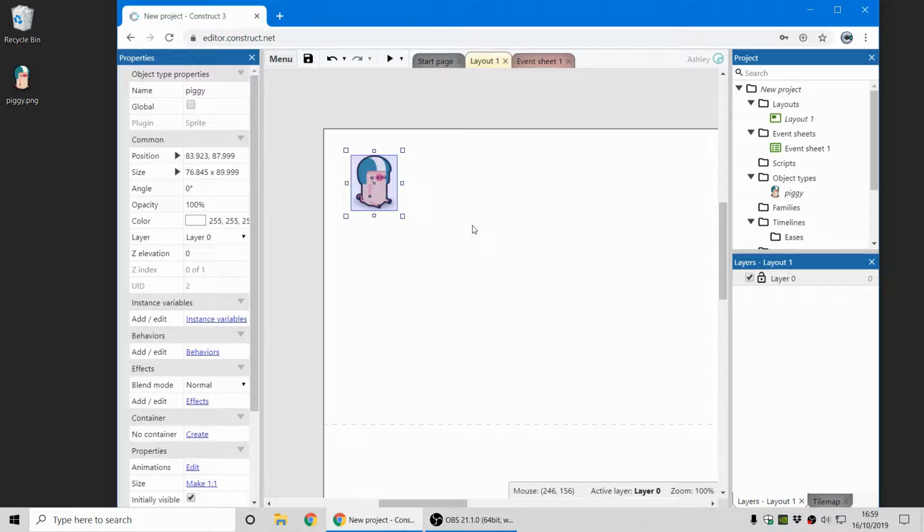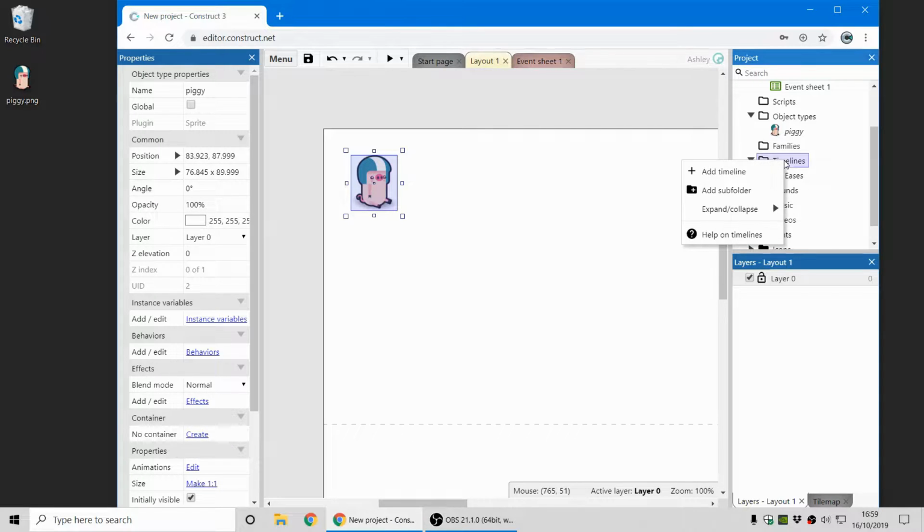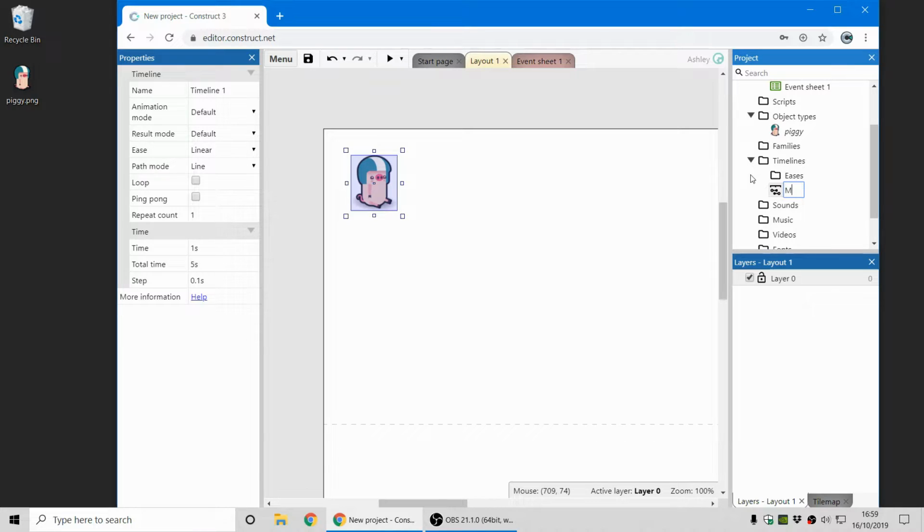Next up, I'm going to create a timeline. And that's done in the project bar. So you can see the timelines folder here. And I'm just going to right click and select Add Timeline. And I'm going to call that My Timeline. There we go. Now, to edit this timeline, I'm going to double click on it.